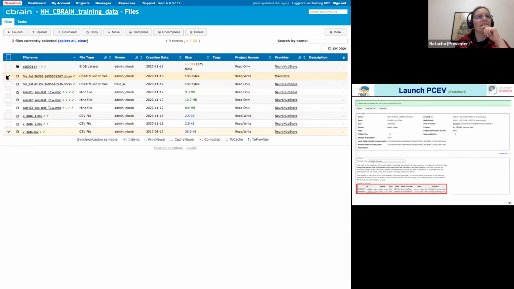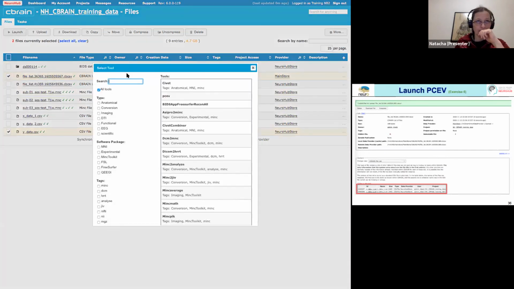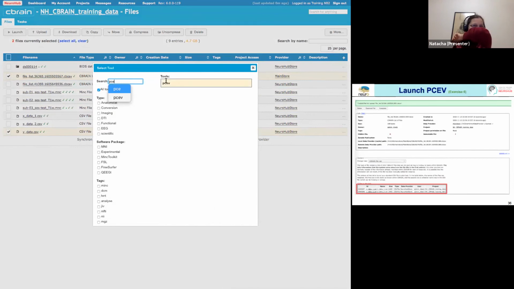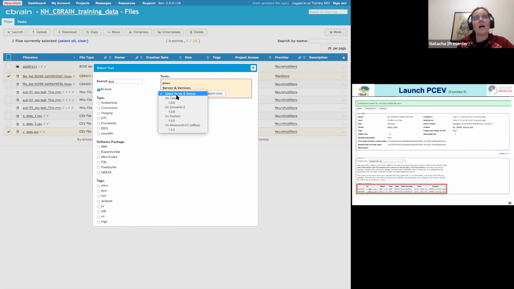I will select the file list right here, the one I have at the top. The one that says read write, please, in main store, sorry. And then you have to select the launch task. For me, I have the PCEV as the second tool because I ran it last time, but you can search and you will have the PCEV just appear here. And I will ask you to select converter 2 to launch the task because it's one of our local servers, so it will be really quick to get in line. So launch it.